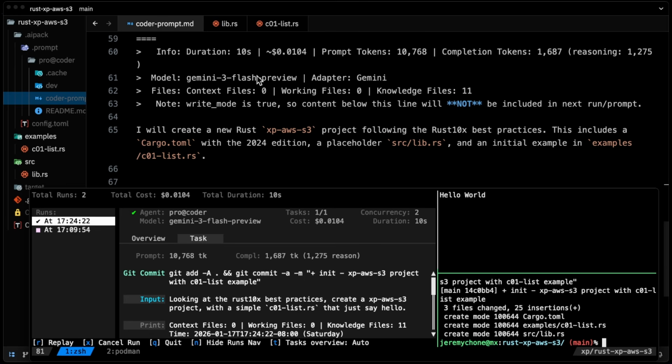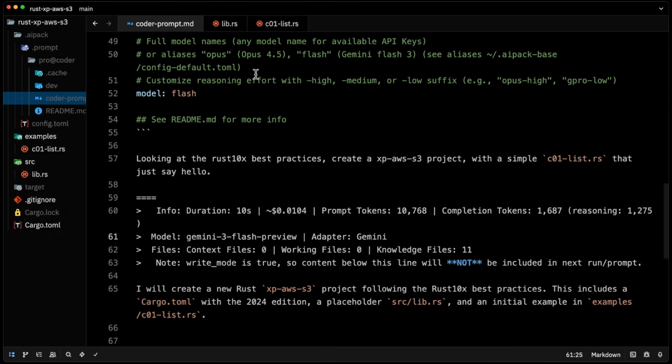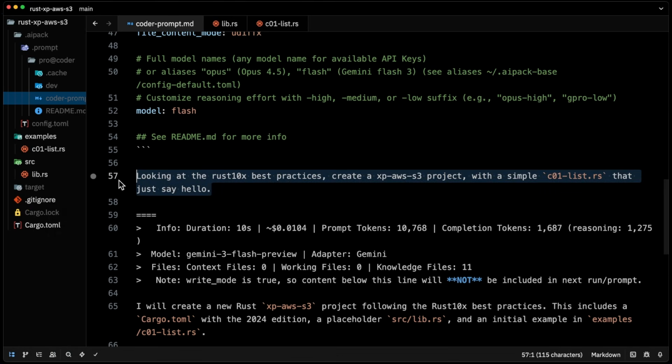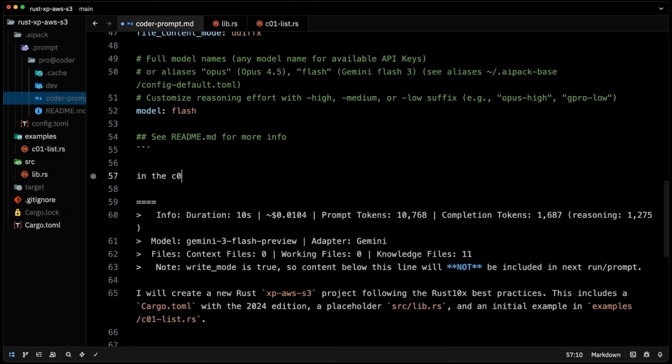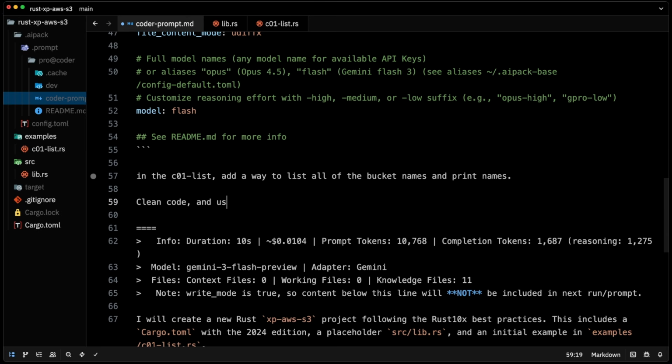And now I'm going to say on this guy, I'm going to go back up. That is where my prompt is. I'm going to say in the C01 list, add a way to list all of the buckets, names, and print names. Clean code and use the coded credential RustFS admin, I think, and the RustFS admin.